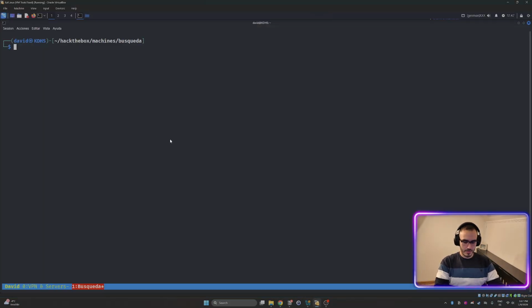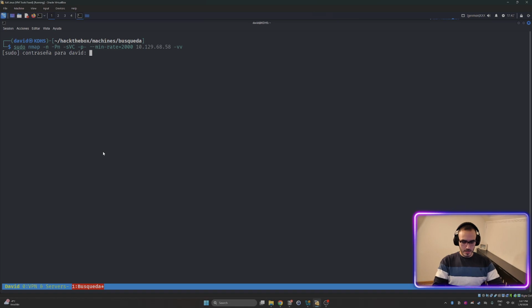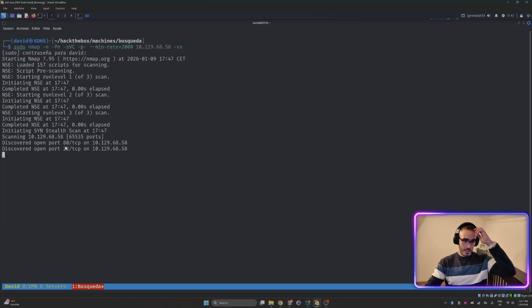The first thing I would do is perform an nmap scan. We are going to start with sudo nmap, and I like to use -n -Pn -sBC. Then we replace the IP with the one that Hack the Box provided us. Now we can start our enumeration. We can see that port 80 and port 22 are open.